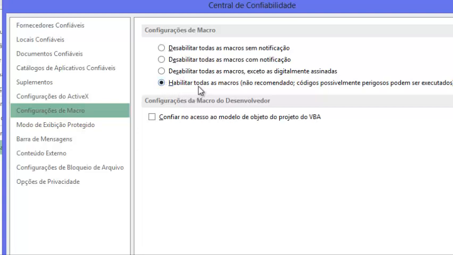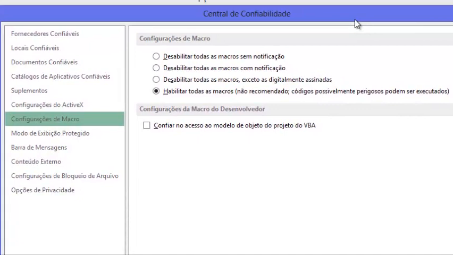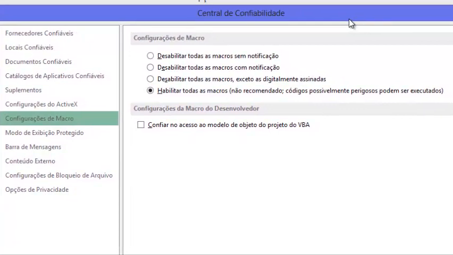This last one here that is enabled means enable all macros. This is not a recommended setting, but since I'm working with macros every day and I create most of my macros, I'm setting my Excel to this one.